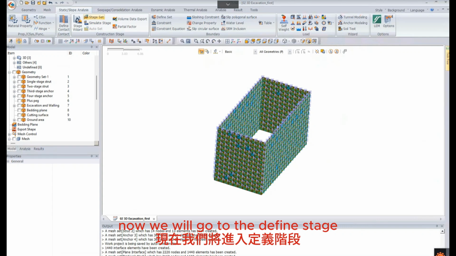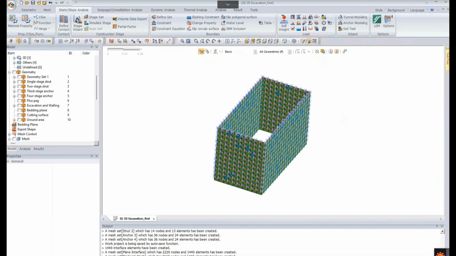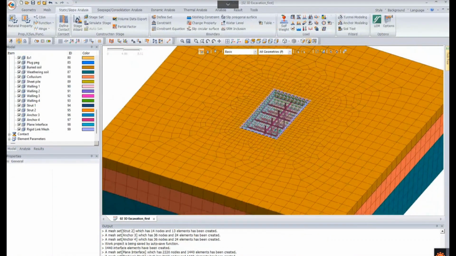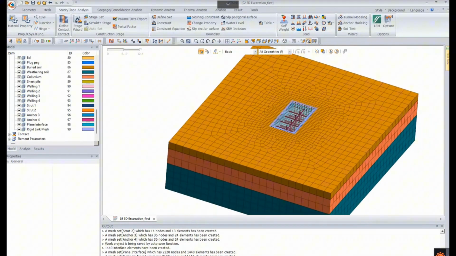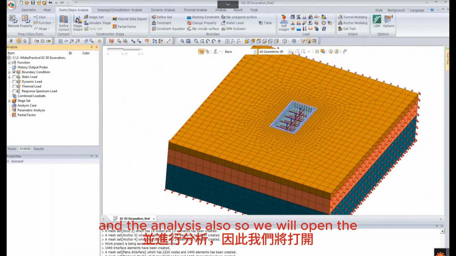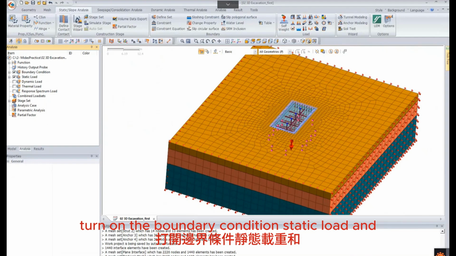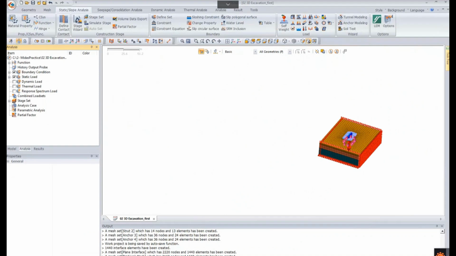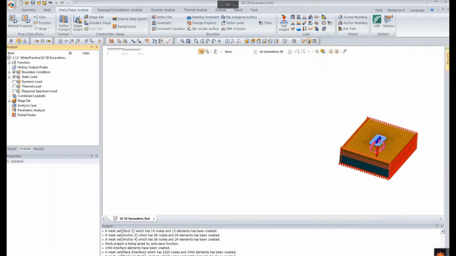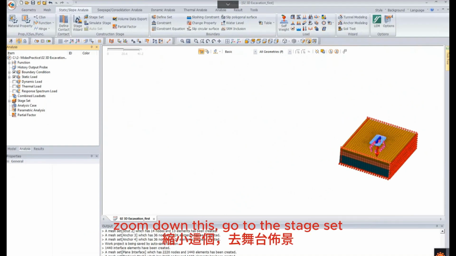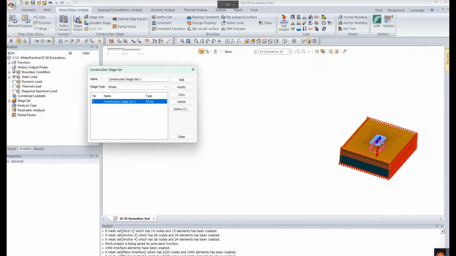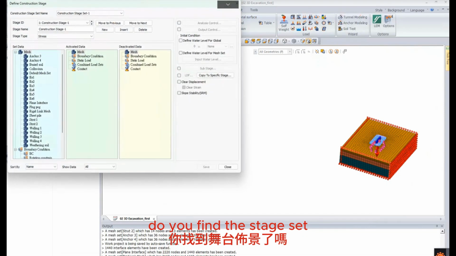Now we'll go to the define stage. So we turn on the mesh and the analysis also. So we will turn on the boundary condition, static load, and zoom down this. Go to the stage set. Define the stage set.